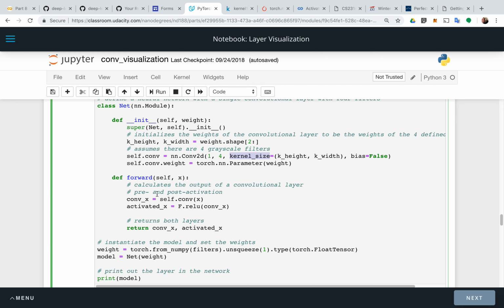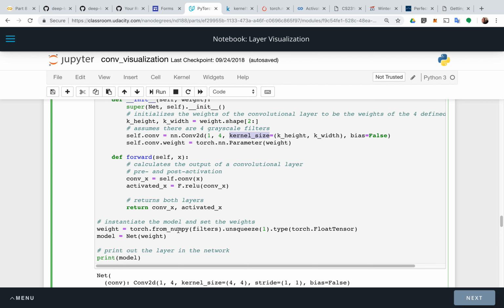So convolved x equals self.conv(x), which is activating this, and then you activate it using a ReLU, and then you return both layers. Okay. And then instantiate the model and set the weights.